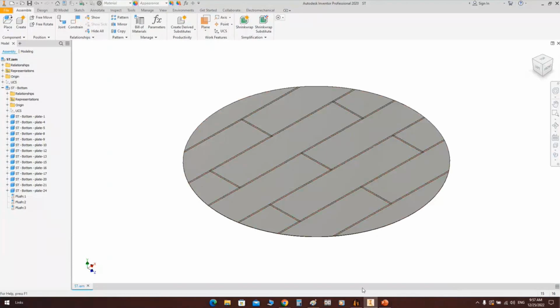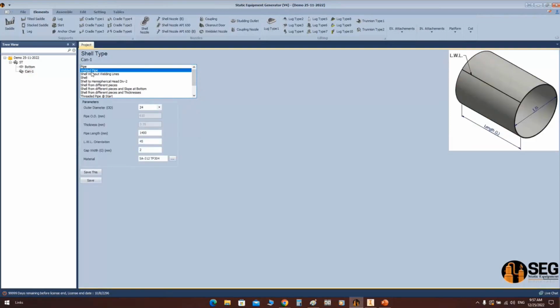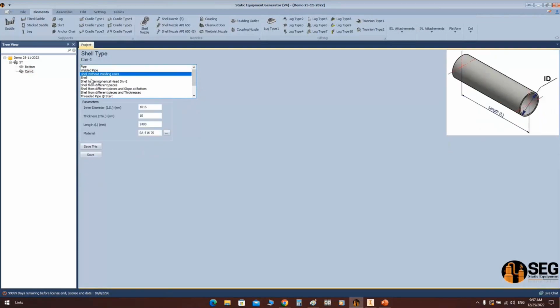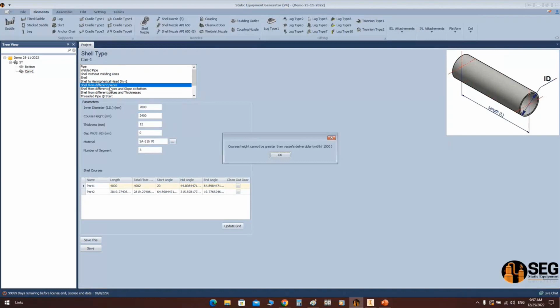Okay. Don't worry. Here, let's add a course, and from here you can figure that you have many different types of shell, like shell as a pipe, shell as a welded pipe, a shell without welding line. But for our case, for the storage tanks, we have three important types. The first type is shell from different pieces, and that type gives you the ability to generate the required number of plates, defining each plate separately as a plate length.